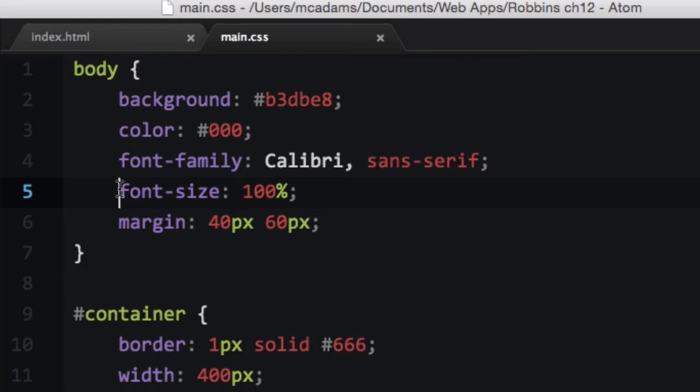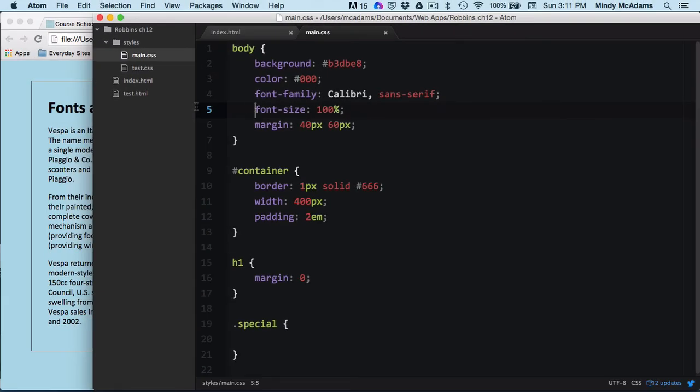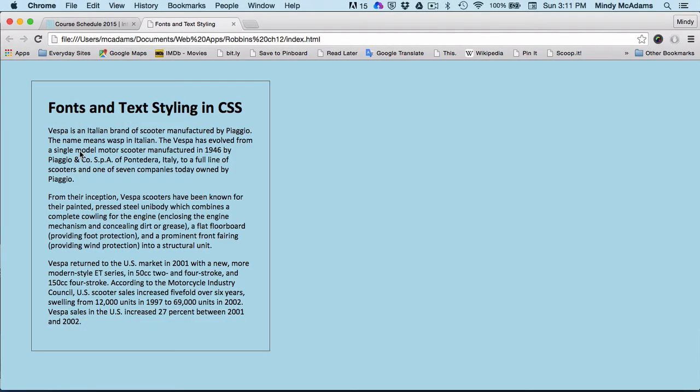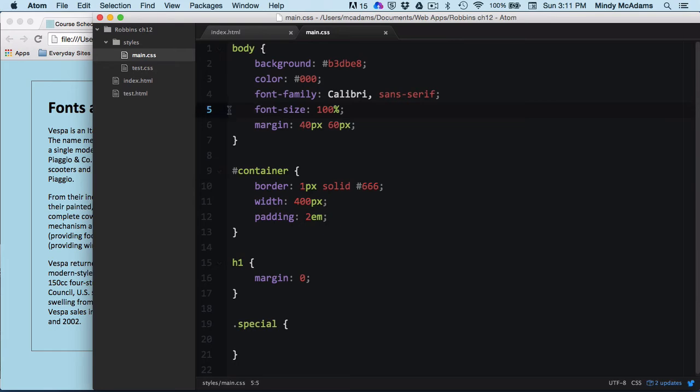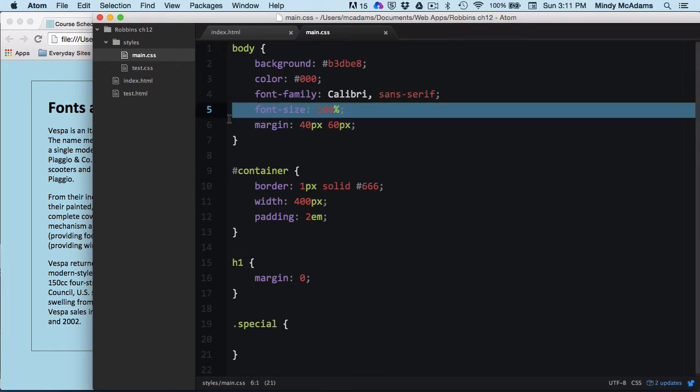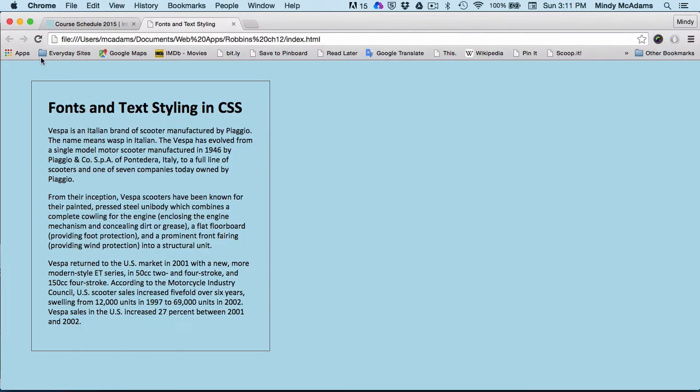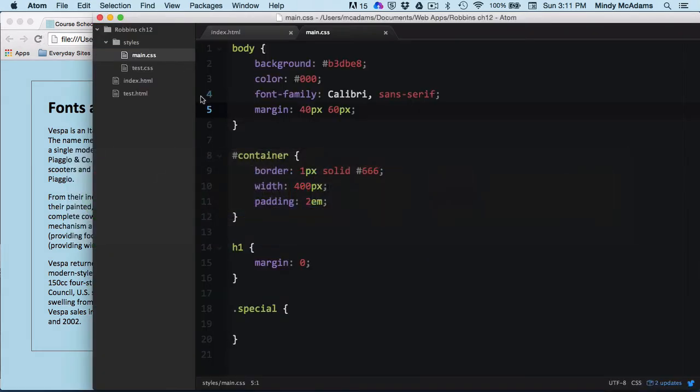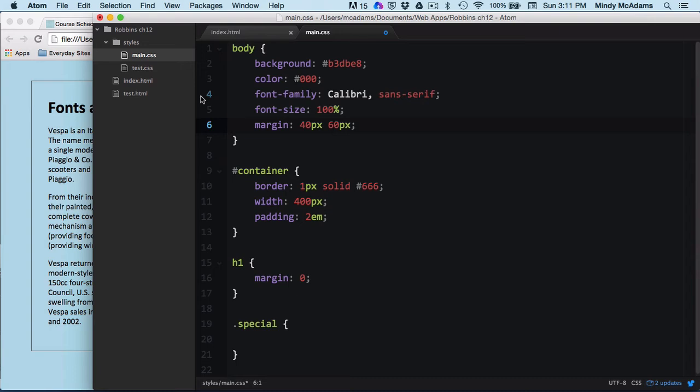So we put this font size 100% in the body. It normally doesn't make a change to the way the page looks. So if we go over to the page, it looks like this. If we take out font size 100, save, reload, no difference, okay? But it's used by your CSS style sheet when you are going to change some other things.